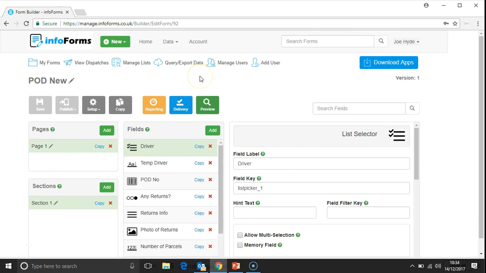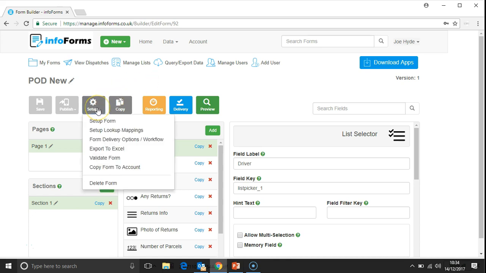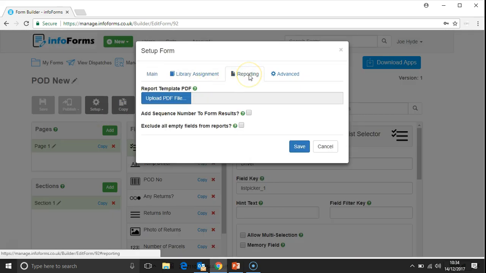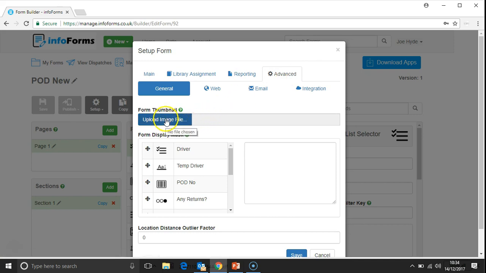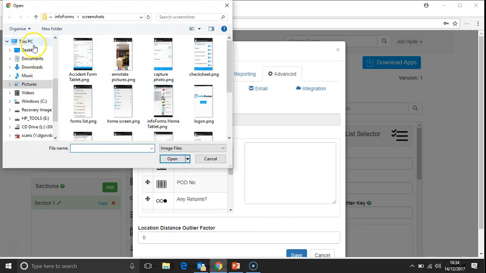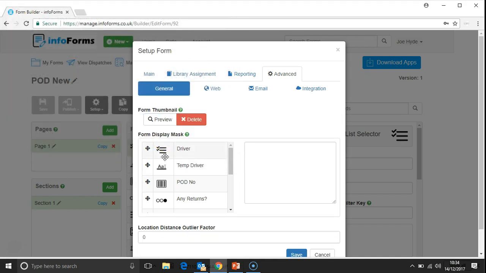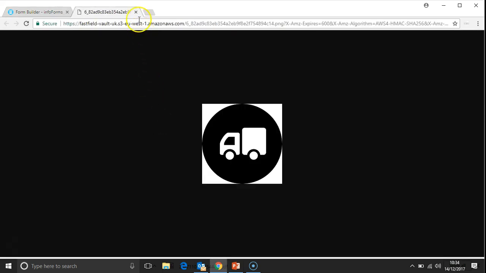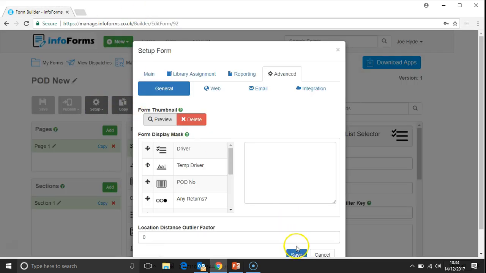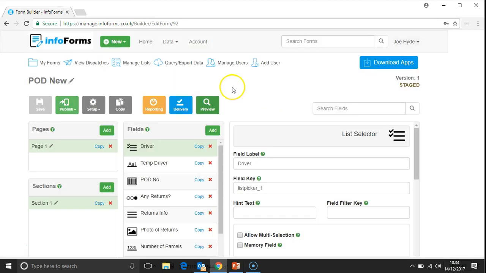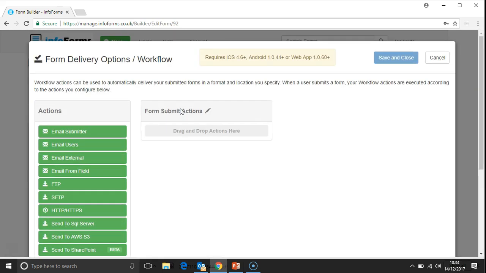Okay, there's a couple more things we need to do before we deploy the form to our mobile device. So the first thing we're going to do is set up a little icon that allows us to recognize the form. So we're going to upload a little image of a van, and we can preview that image if we want to, and we'll save that. And we'll also set up the delivery options for our form as well.